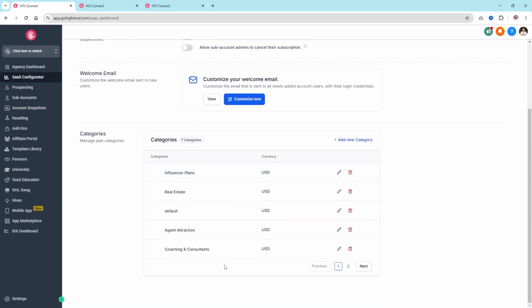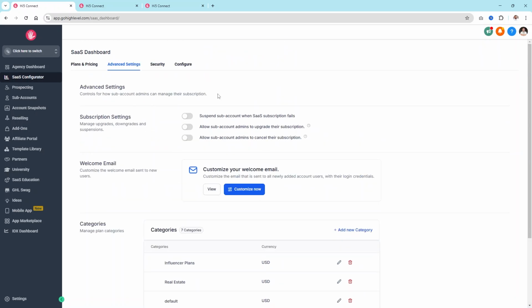So if you're going after multiple industries, you would want to maybe divide those industries like this into different categories. If you're just going after one industry, I probably wouldn't do a category. And then you have all your different settings. So do you want to suspend the sub account immediately when the subscription fails? So if their credit card, for whatever reason, declines, do you want to go ahead and suspend access to the account? You can have it do that.